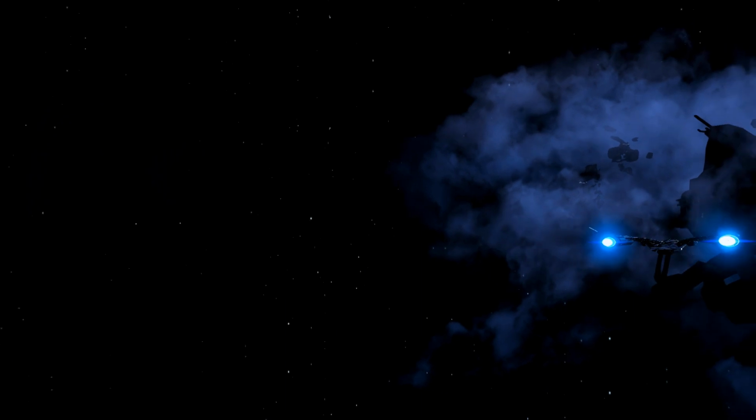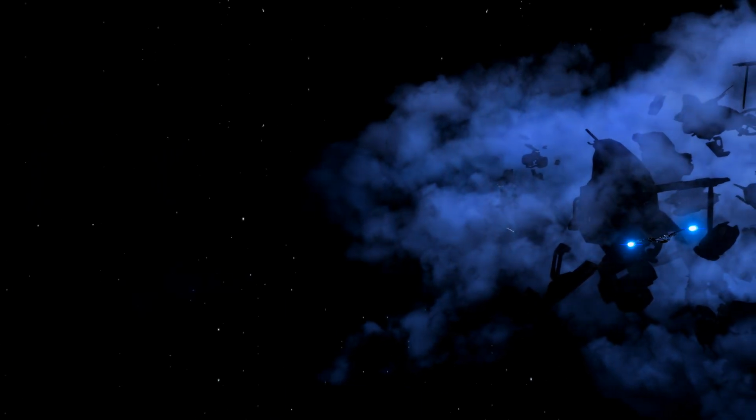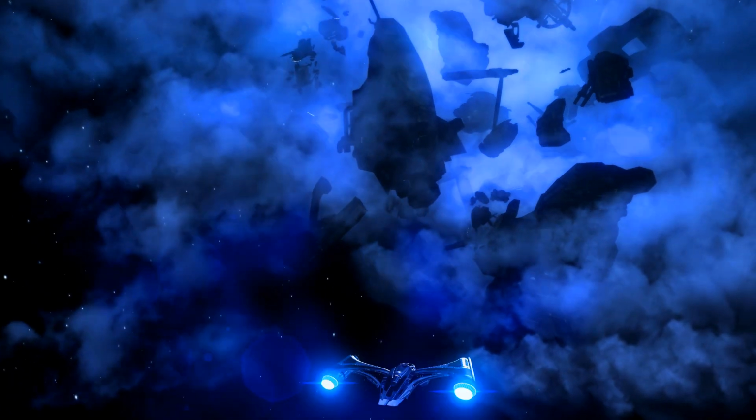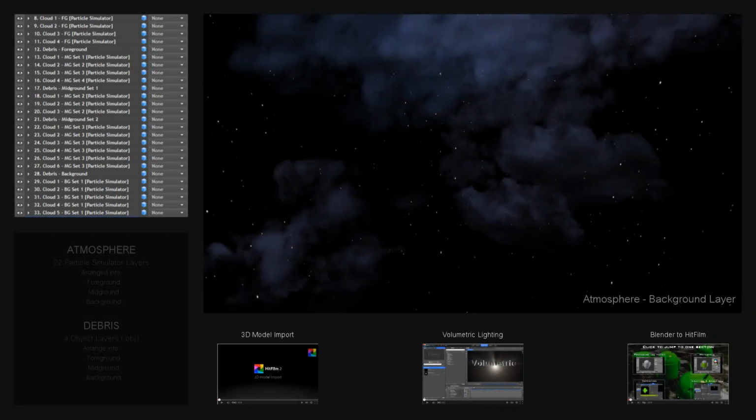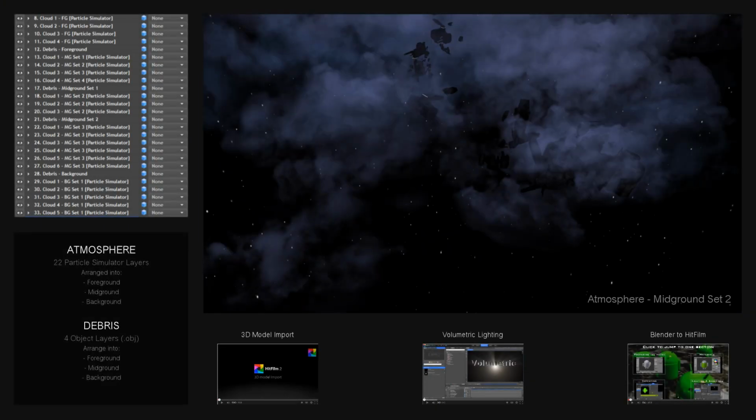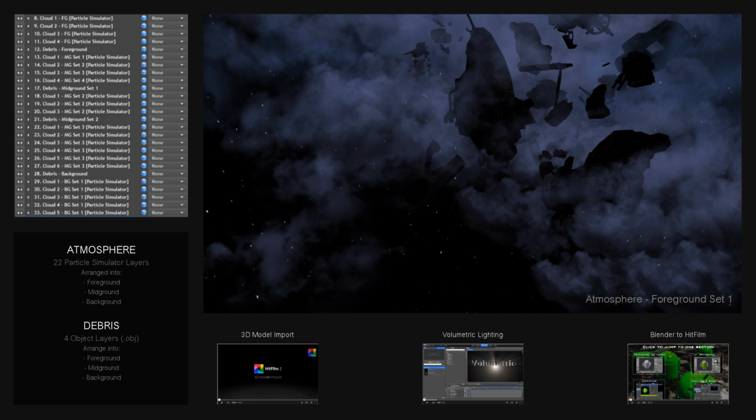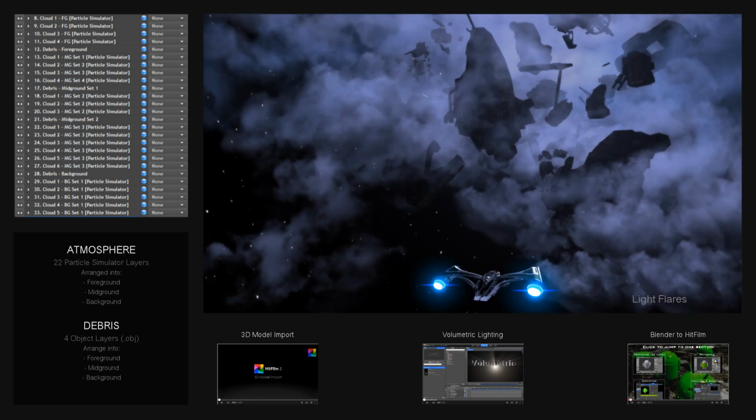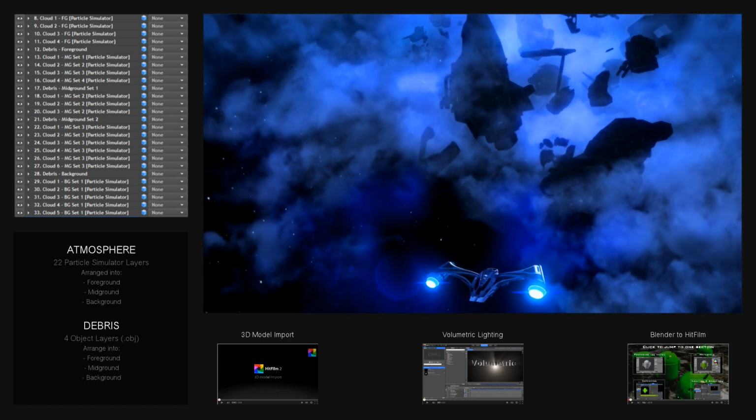The first shot here uses a modified camera from the original video so you can get a better look at the 3D environment. The shot consisted of 22 cloud layers, 4 sets of debris, 1 environment map, 1 ship model, and 2 sets of thrusters. The cloud layers were all created using HitFilm's particle simulator.